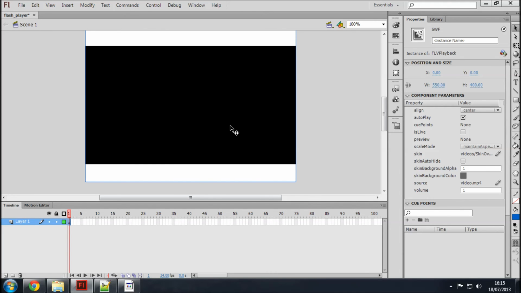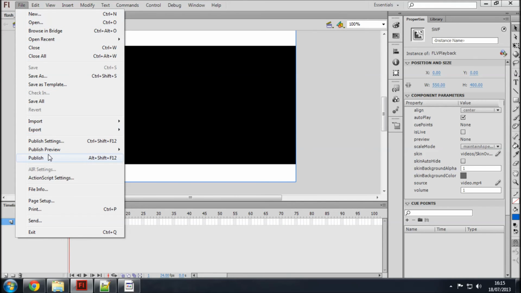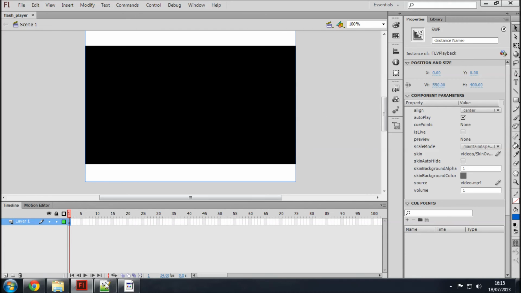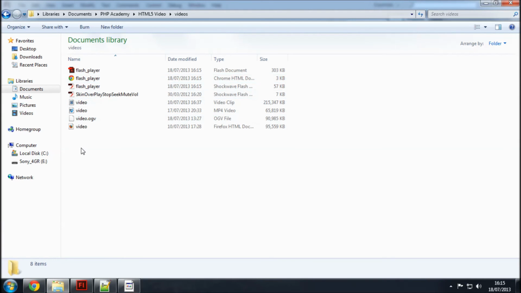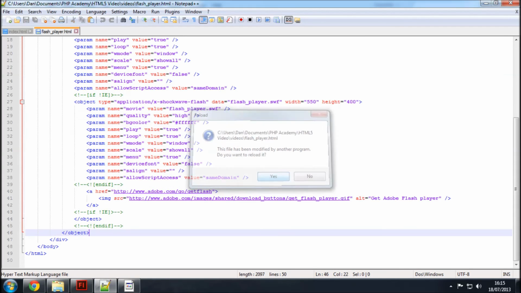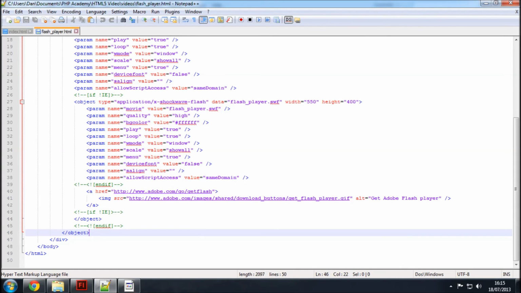It's going to change this in the Flash document, but that's fine. If I save that, we can go and publish this again. It'll generate new Flash files, it'll generate a new HTML file and all the rest of it. And, as you can see here, it has generated a new thing because this has been modified by another program. So it's made all new files. We can reload it. Yeah, that's fine.